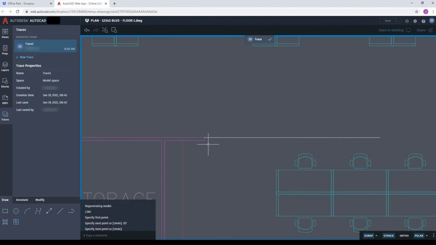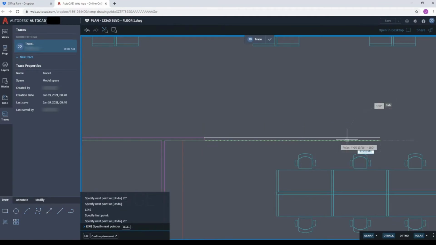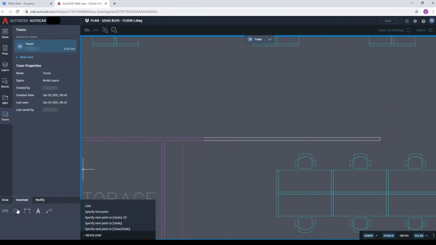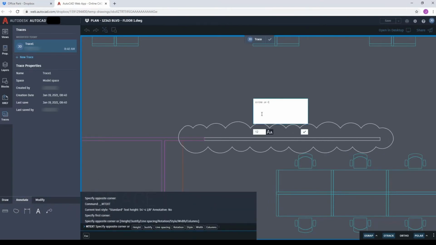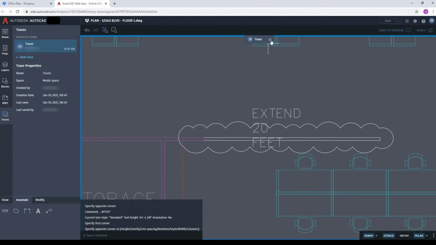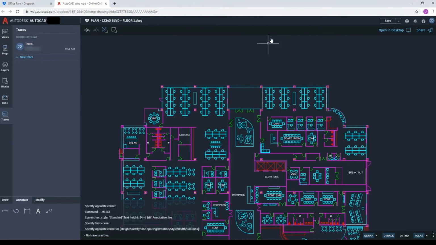that change. I'm essentially drawing my changes over the existing drawing without altering it. I add a rev cloud to make the change easy to spot, and I add a note. When I'm done with my trace, I click on the check mark, and then I save my drawing.